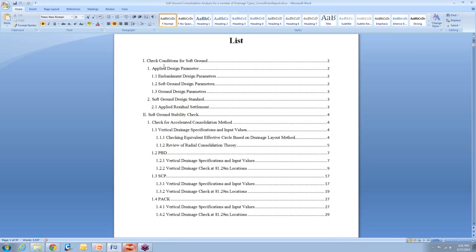Your table of contents has your initial conditions, your stability checks, and also your different drain examples. So if you want to show a particular client or one of your colleagues that you went over several scenarios and got the results for those scenarios, you can do so using this report.